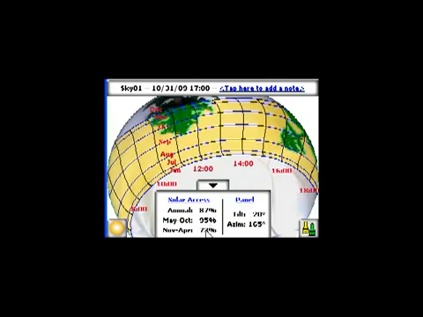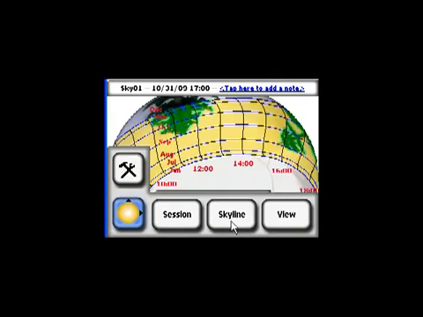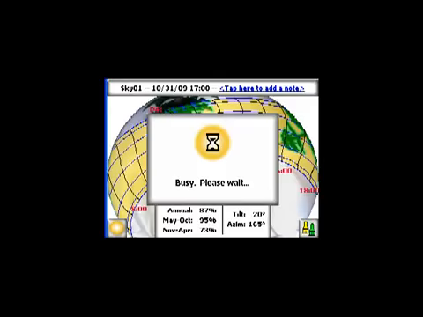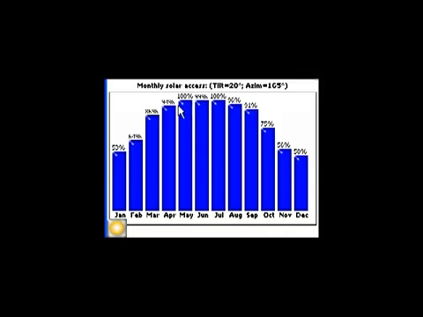You can see that that number is higher in the summer than in the winter, and we can view that in the view menu as the monthly solar access. And you can see that the trees are causing significantly more impact in the winter than they are in the summer.